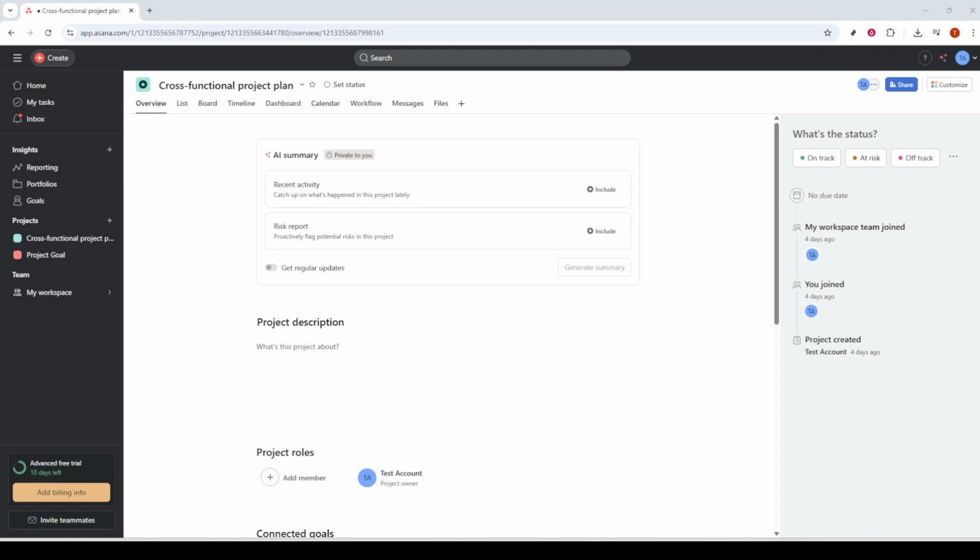When you're viewing your project in Asana, you'll see a dedicated description area near the top of the page, often in the project's overview section. It may show a prompt inviting you to add a description. To add your description, click into the description field and start typing. That's all there is to it.